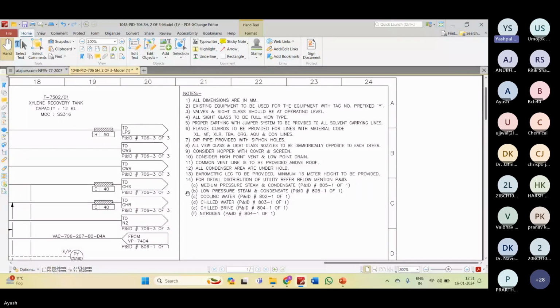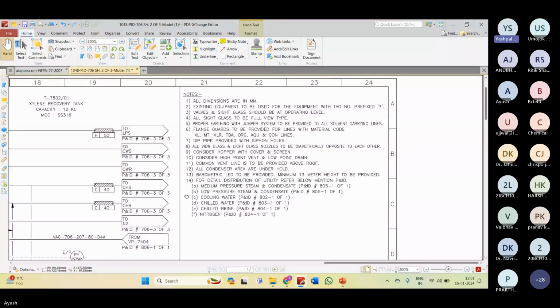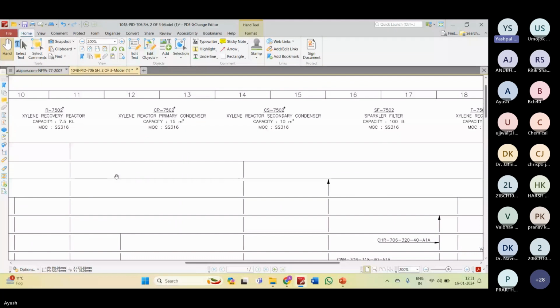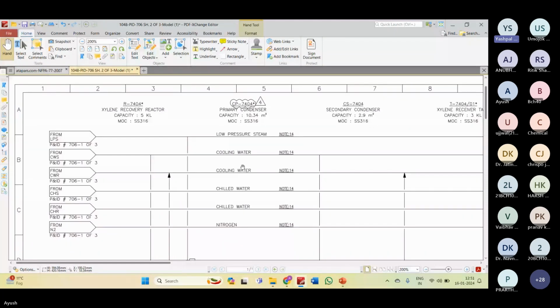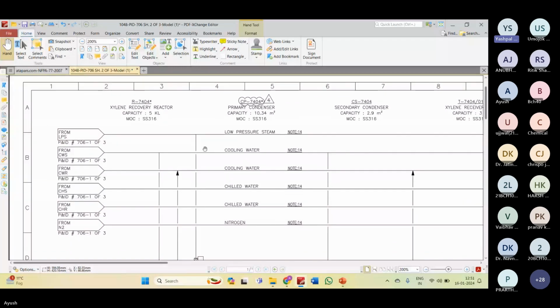But please go to the left side. So the actual low pressure steam P&ID is 805. But if you just see this P&ID, low pressure steam is coming from, just go to left, coming from 706. So this might be a process P&ID. From 805, steam is coming to section 706. And from 706, the pipe is again connected to this P&ID. So that is why it is coming from 706, 1 of 3.